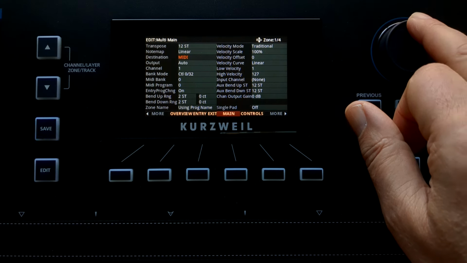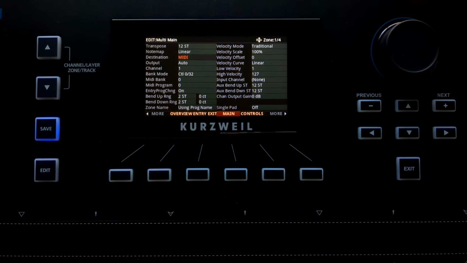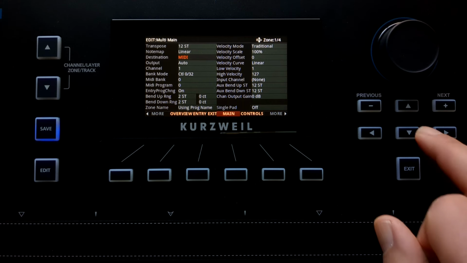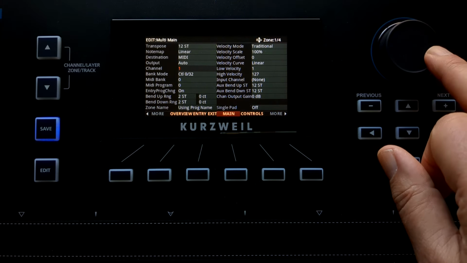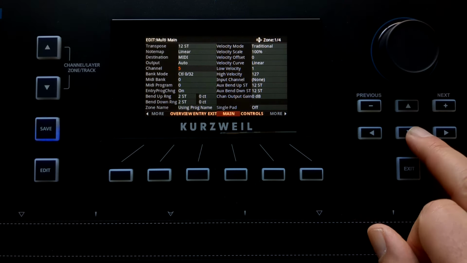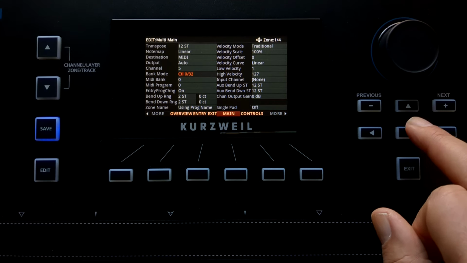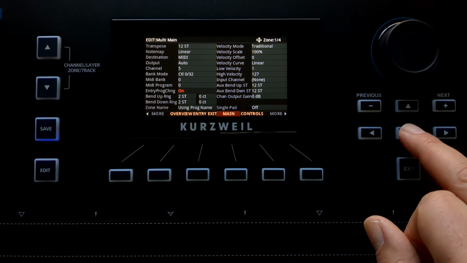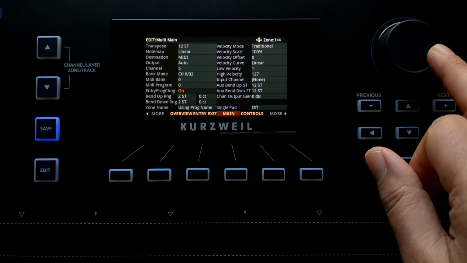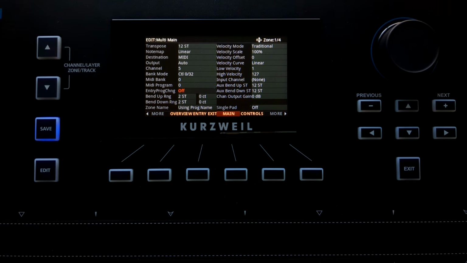Now this is an important setting. We're going to set this destination to MIDI only for this zone, because all I want to do is play the expander. I don't want any MIDI signals to go to the K2700 itself. The expander is set up on channel 5, so I'm going to select MIDI channel 5, and we don't want any program changes being sent to that module, so I'm going to set entry prog change to off.